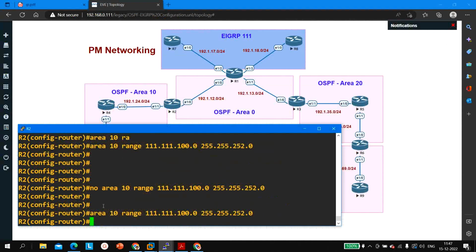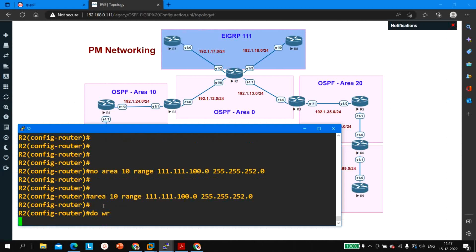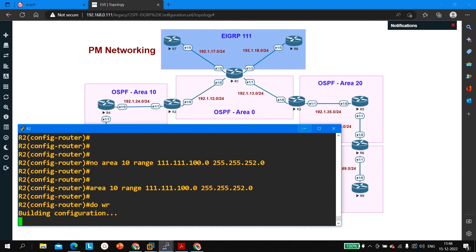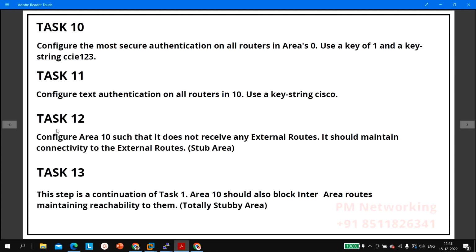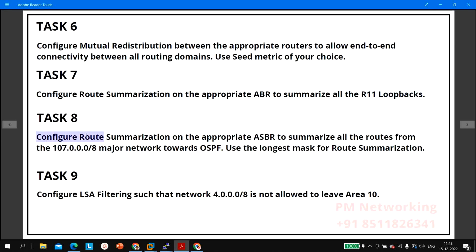Let me move to the next task. Let me save the configuration, and now move to the next task. Next task is task number 8. Configure route summarization on the appropriate ASBR to summarize all the routes from the 107.0.0.0/8 major network towards OSPF. Use the longest mask for route summarization.